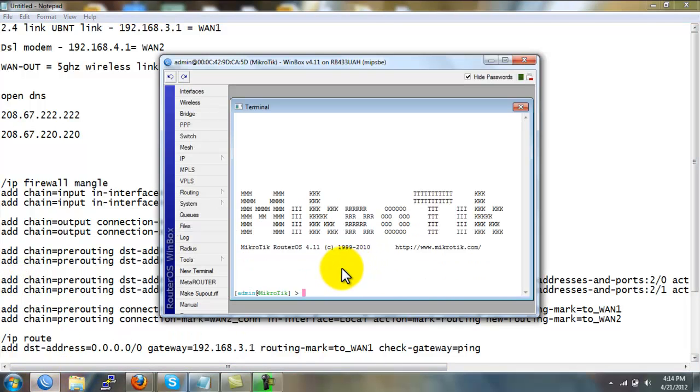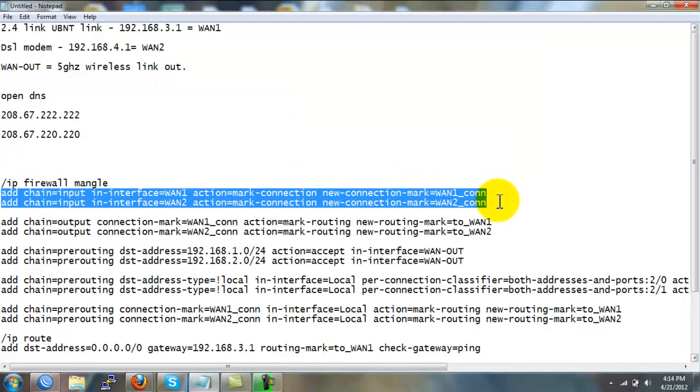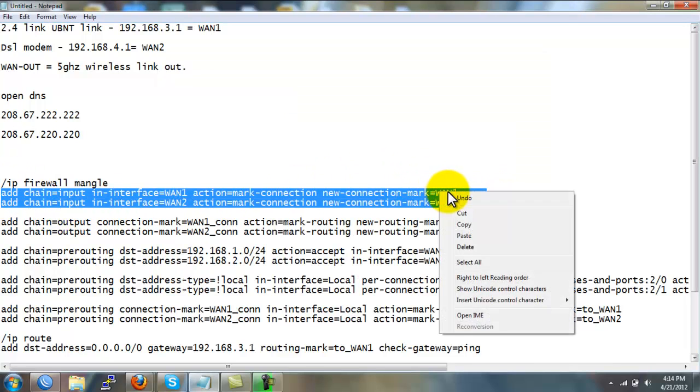So the first thing we need to do is go to IP, firewall, mangle. And then we'll just go ahead and copy and paste these in.